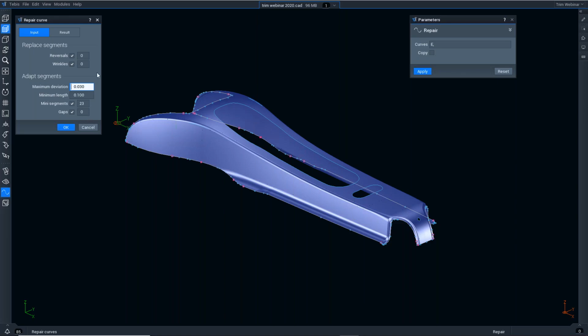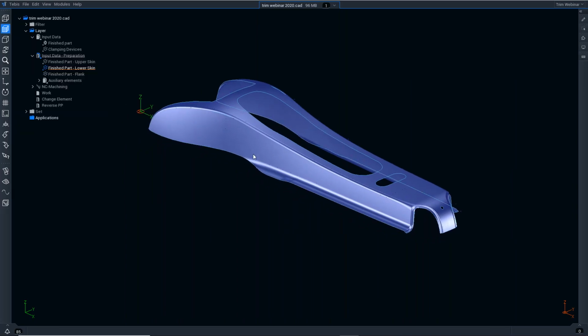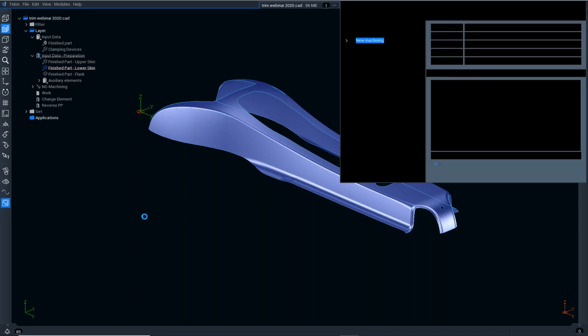So as we look on this screen now, all we've got is 23 mini segments. To repair this, we just hit result, and that's it. The curve's been repaired. Again, a very simple, very easy to use single button operation. In essence, this is the entire process for preparing a model for machining. We've separated the lower surface, we've created a curve around the outside, we've repaired the curve, now we're ready to machine it. So now we can have a look at programming.